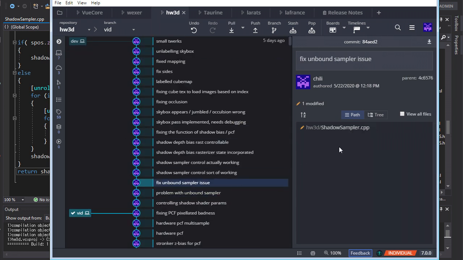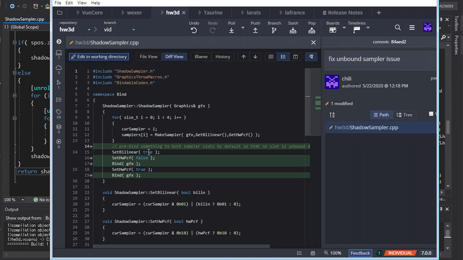So it's a very simple fix. When we create the shadow sampler, it's a dirty little workaround, but we bind both the hardware PCF and the normal filtering sampler to the pipeline to start off with, just to make sure that something is bound to each of those slots. That way, when we do our first draw call, it's not going to fail because one of them was unbound. It's not going to throw a DXGI warning at us.